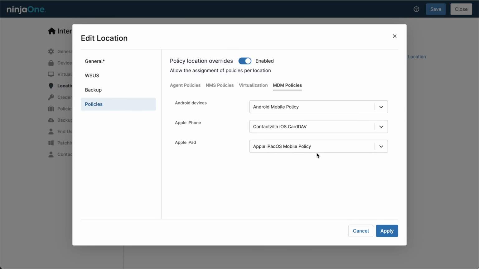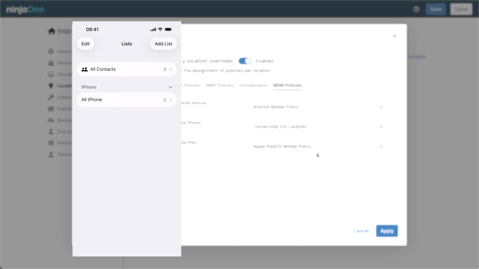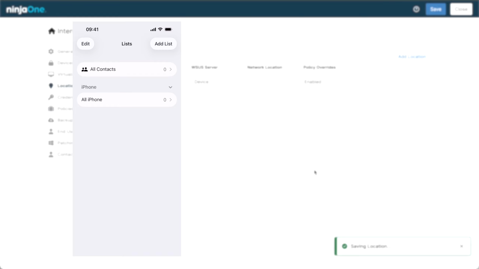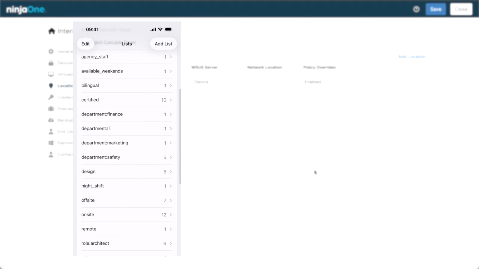Now before I click Apply, I'm just going to pull up my iPhone screen and go into the native Contacts app so we can watch this address book arriving. So now I'm going to click Apply. And here is the address book appearing now. All of our Contactzilla labels are presented as lists, so your contacts are organized perfectly.